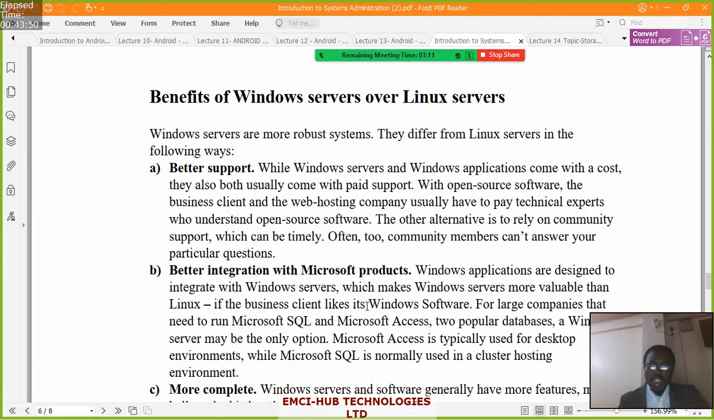Benefits of Windows servers over Linux servers. Mostly we talk about better support. While Windows servers and Windows applications come with the cost, they also both usually come with paid support. With open source softwares, sometimes you don't have such support. Better integration with Microsoft products.